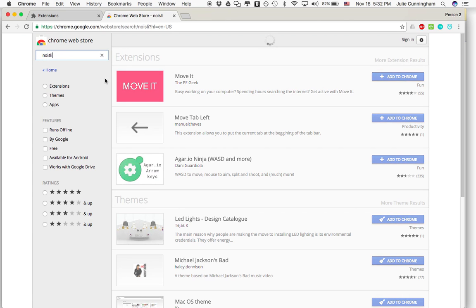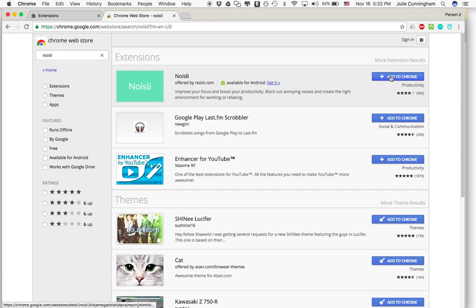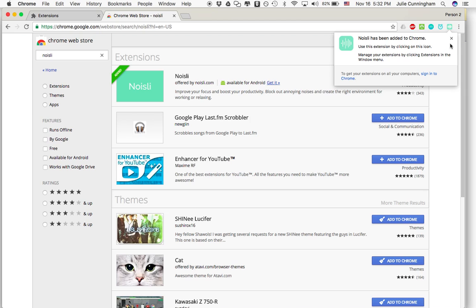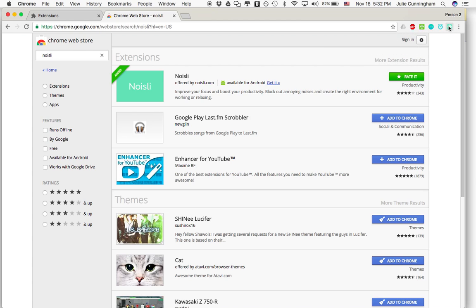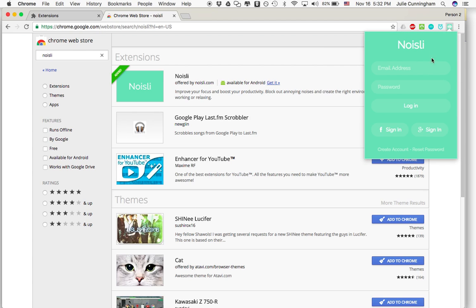I also like Noisely. It is a white noise generator. Sometimes when you're working in office environments and you're trying to focus on things, this is helpful because it will let you play your noise right here.